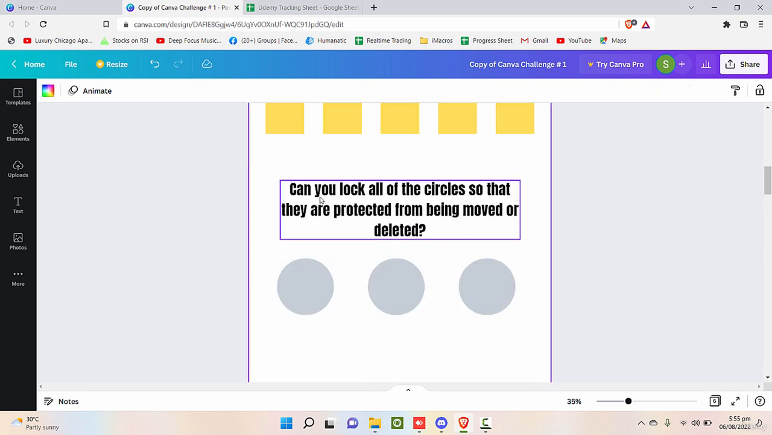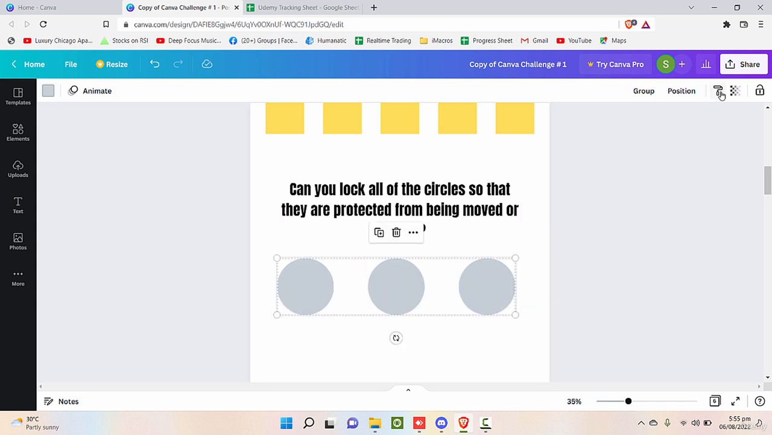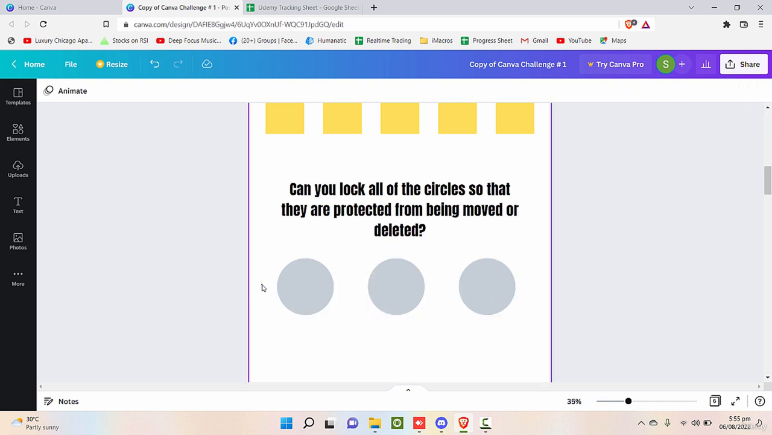The second requirement, can you lock all the circles so that they are protected from being moved or deleted? Yes, of course. Select all of these. This is the lock option. So now you cannot delete it just like that. You need to select and unlock that to move or to delete the objects.